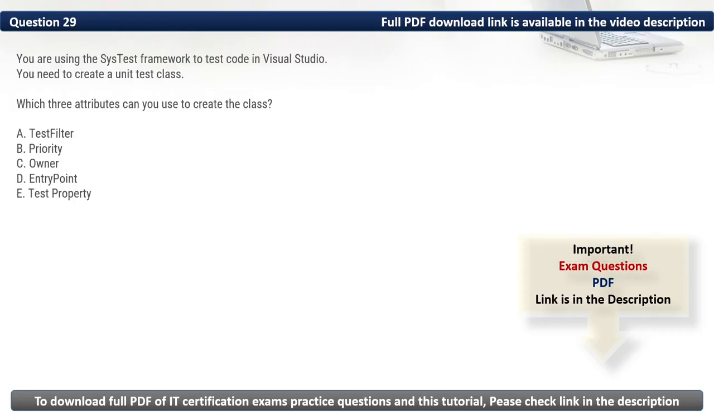Question 29. You are using the SysTest framework to test code in Visual Studio. You need to create a unit test class. Which three attributes can you use to create the class? Firstly, let's eliminate the incorrect options. We have A, test filter. Test filter is not a valid SysTest framework attribute. Then we have D, entry point. Entry point is not used for unit test class creation in SysTest.